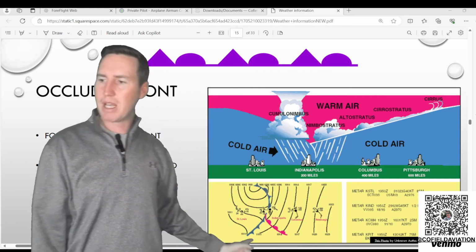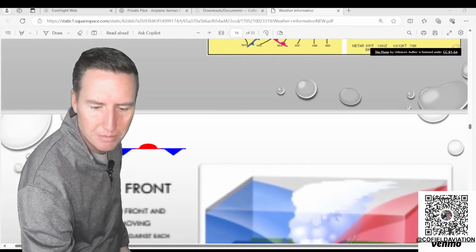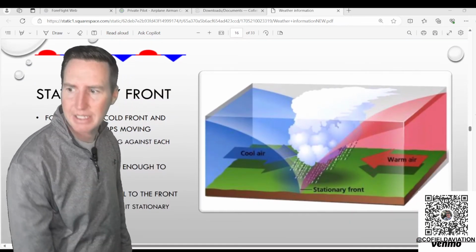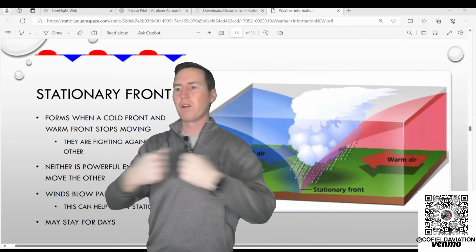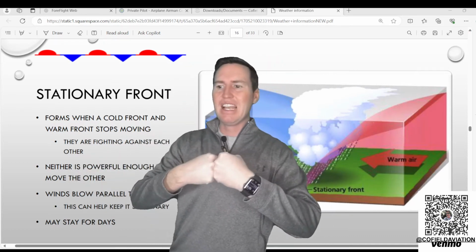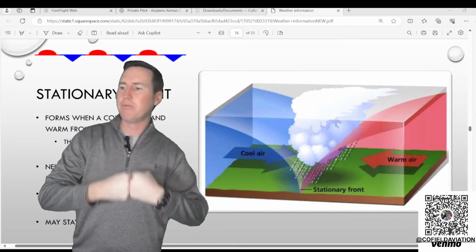Okay, hope that makes a little bit of sense on the occluded front. And then last here is the stationary front. So pretty simple. It forms when a cold front and warm front meet, all right? And they're just not powerful enough to move each other.